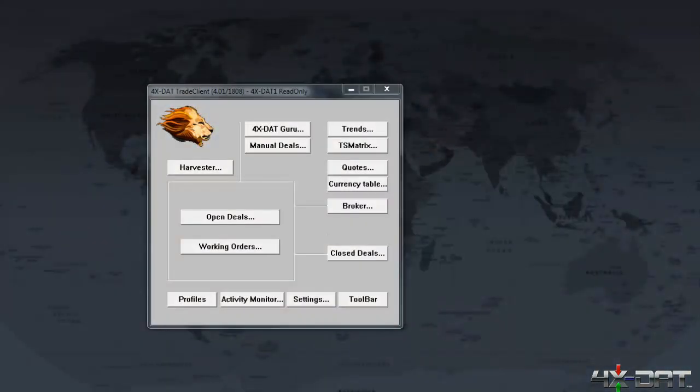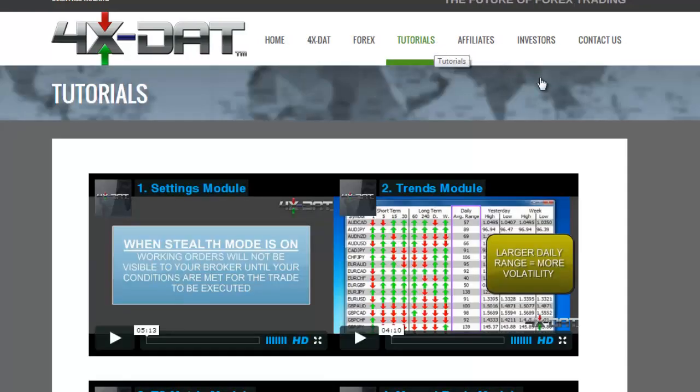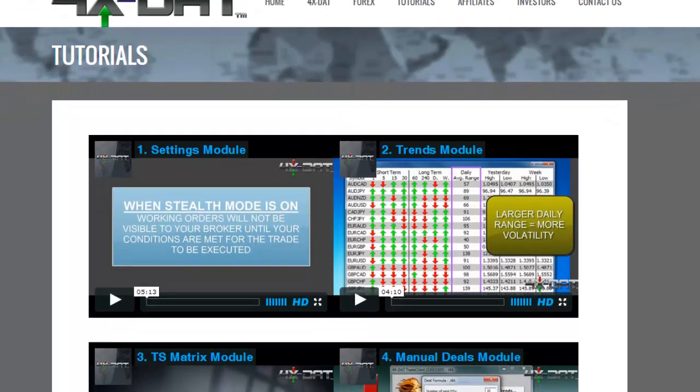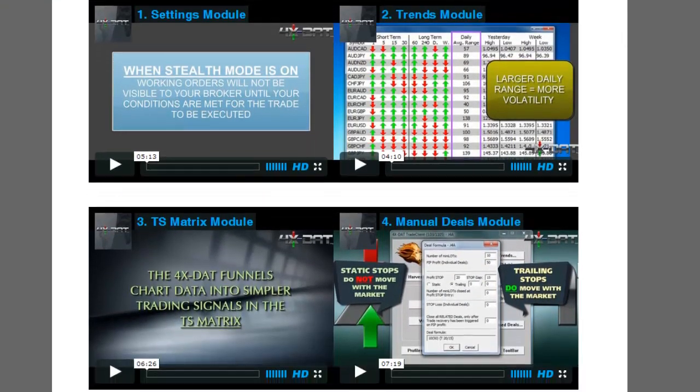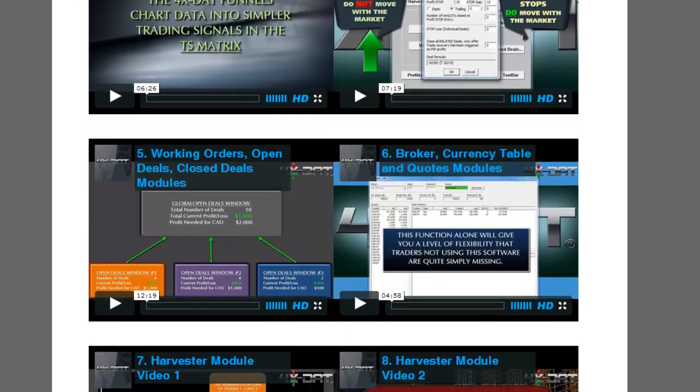Now at this point, I could go into all the various modules and what they do, but there's simply too much to cover in this video, so I'll quickly summarize the various modules at the end of this video and point you to the tutorials page on our website, where you'll get a very good overview of each of these modules. Once you've viewed these videos, you'll have a good understanding of how the software works and how the modules interact to automatically execute your trading strategies.